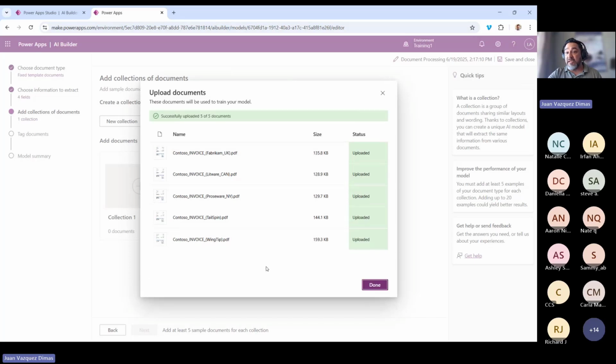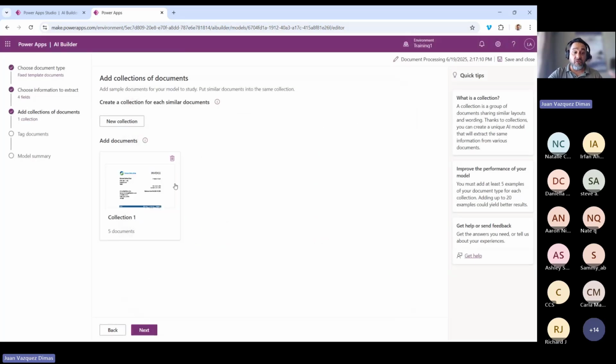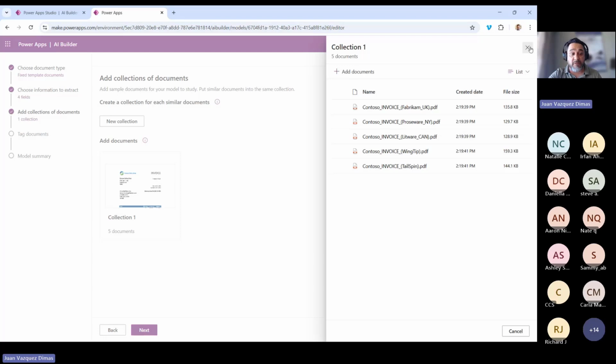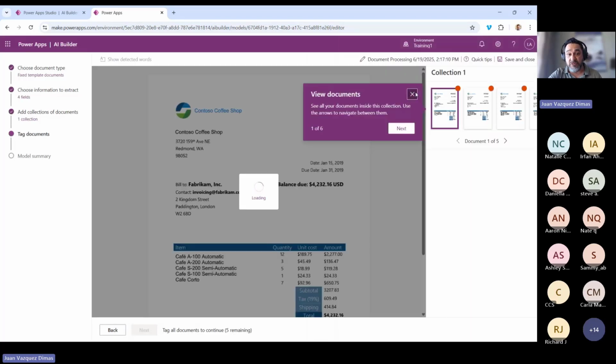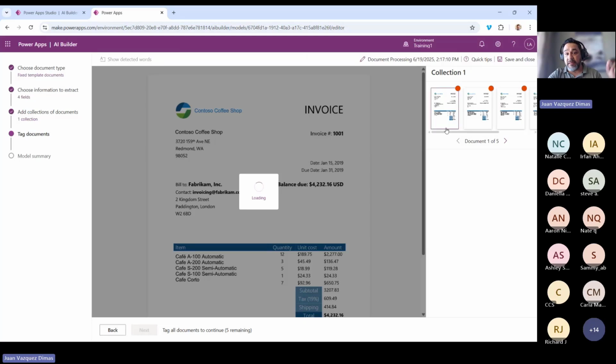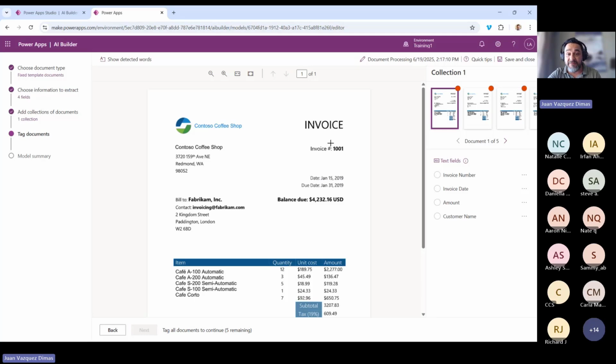you need to start training in order to get the information from these documents. Once you do this, you can just start using the different samples that you have. So if you just drag here, then you can say, hey, this is the invoice number. Probably I need to make this smaller here. That's it. And then I need to add the invoice date, then the amount, customer name.